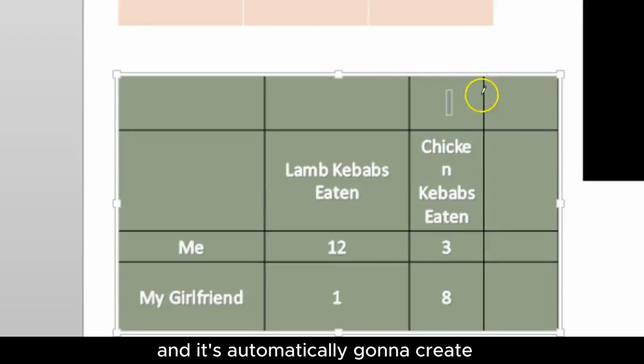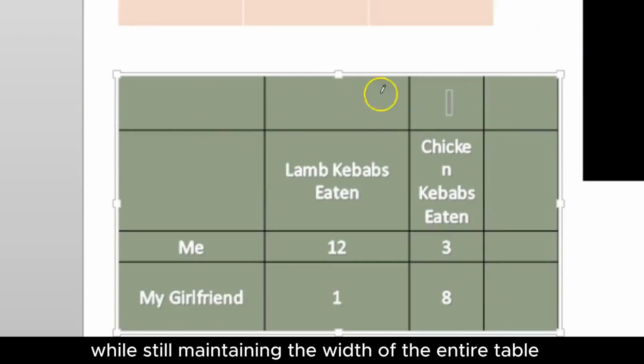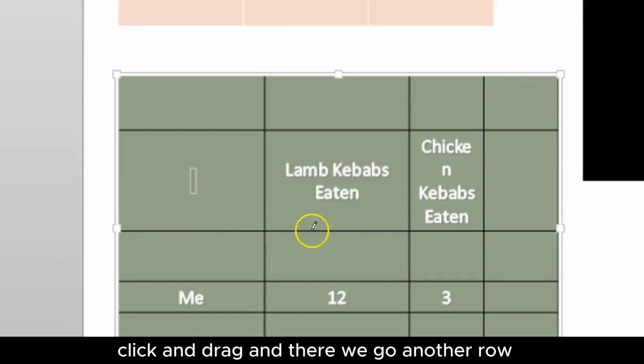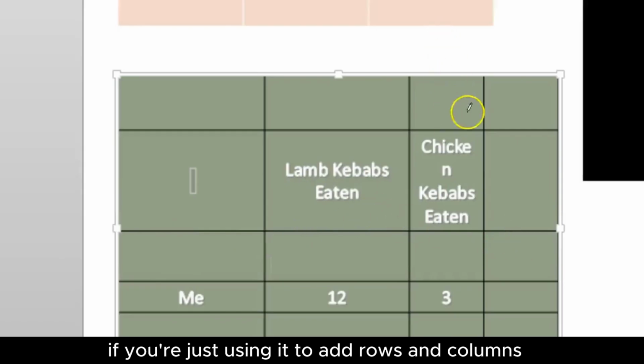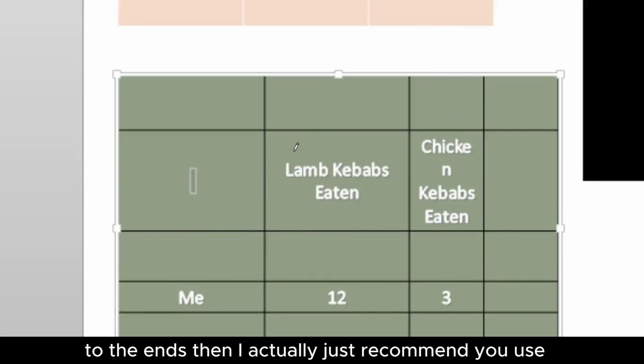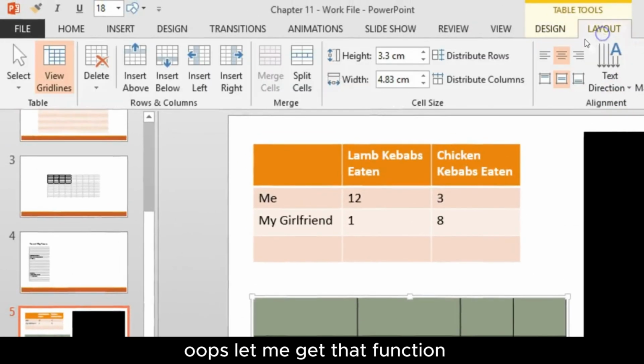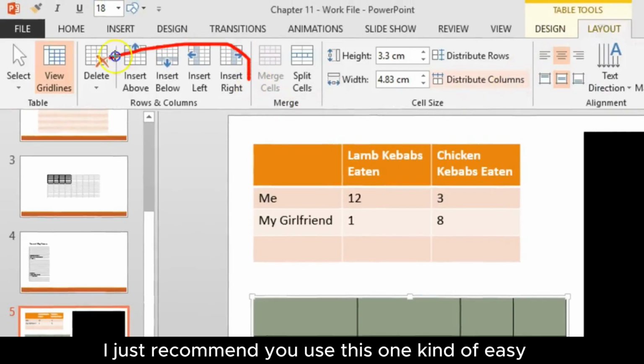And it's automatically going to create another column for me and split it, while still maintaining the width of the entire table. So let's do that again for the row. I'm going to go like that, click and drag, and there we go, another row. If you're just using it to add rows and columns to the ends, then I actually just recommend you use, let me get that function. I just recommend you use this one, kind of easy.